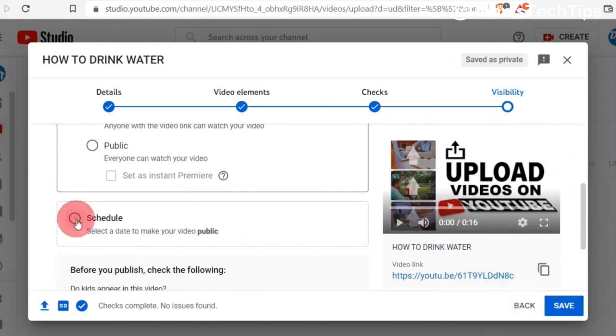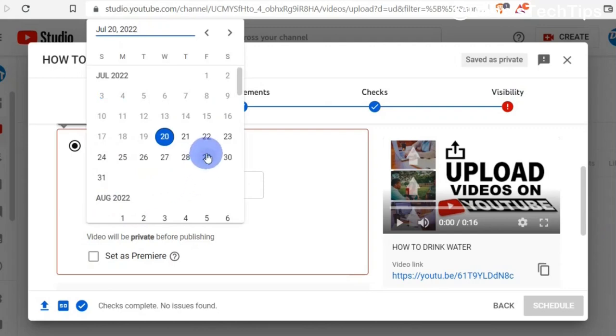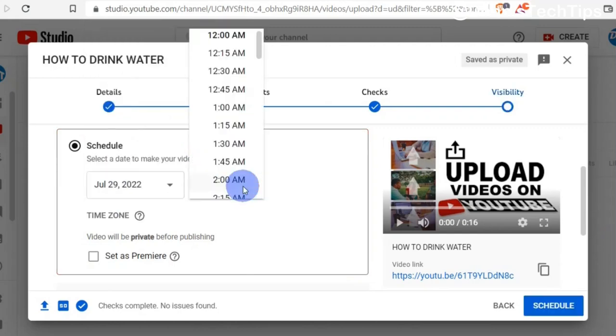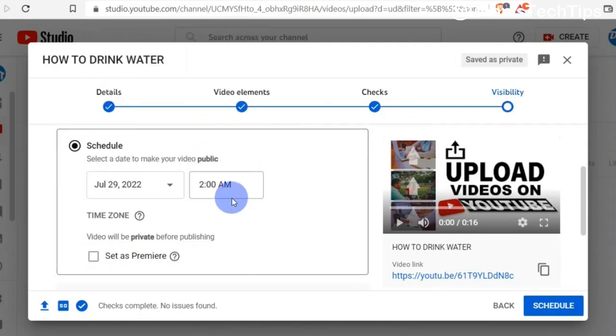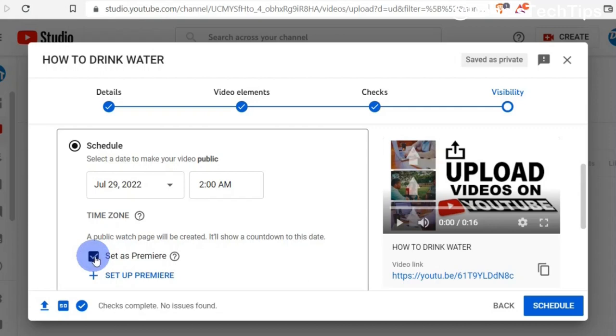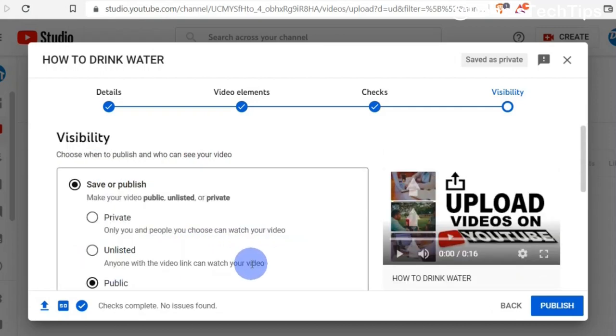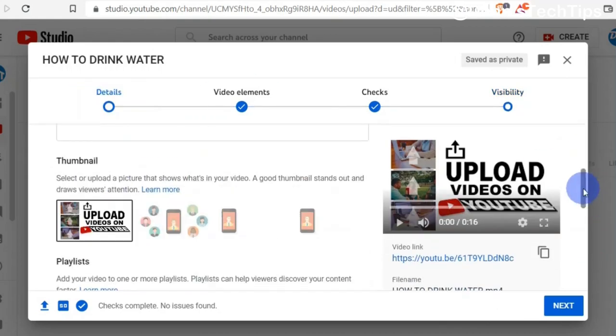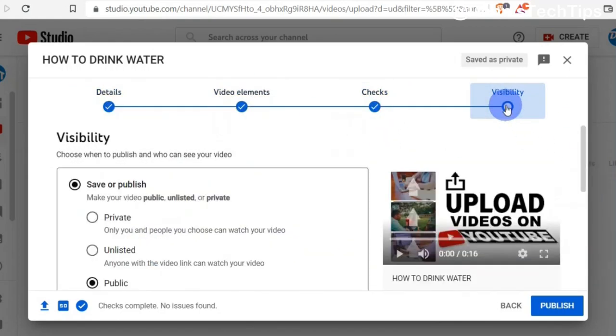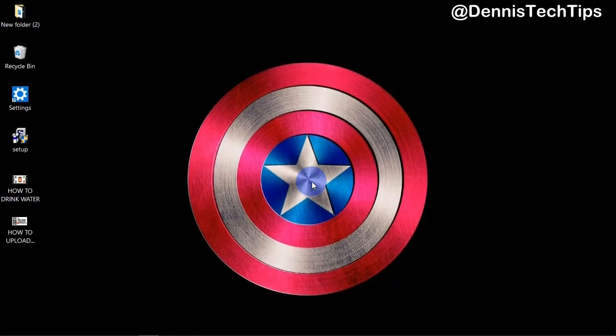When you select the schedule option, right here you can select a future date and time you want your video to be made public. The video will remain private until the day you choose for it to be made public. You can also set the video as a premiere by checking this box. When you are done and all the tabs are checked, you can go through each tab again to see if something is left. When you are done, you can go ahead and hit the publish button and publish your video. So that's it. That is how to upload videos on YouTube.